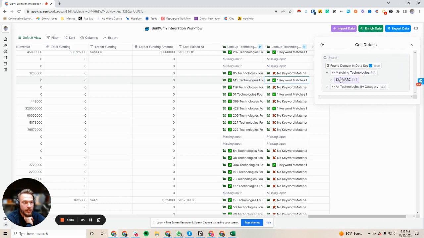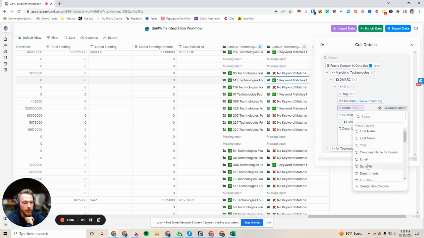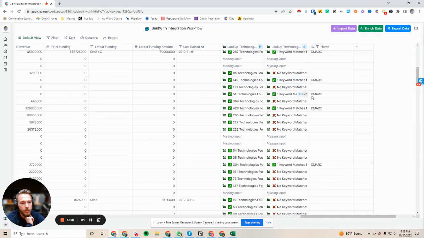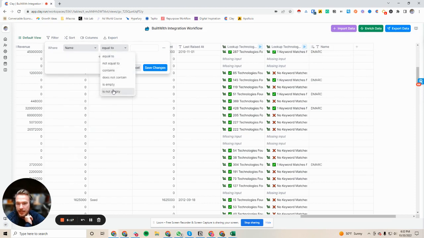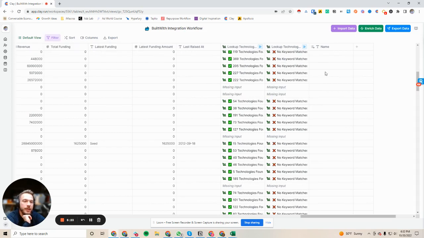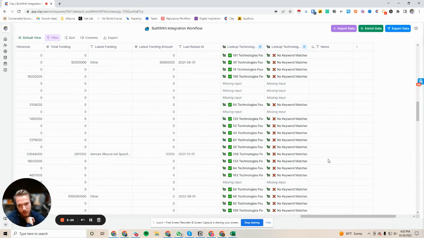And so if they don't have the technology, I want to filter them. So what we can do is we can create a new column of all of the people who have DMARC. And then we would just filter this by name. And then we want to say is empty. And now these would be all of the companies that do not have DMARC.